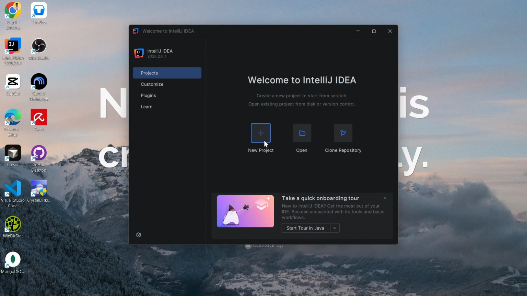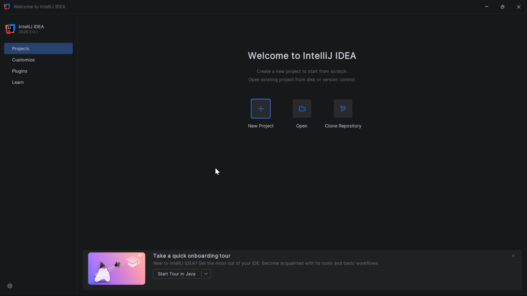So this is how you can download IntelliJ IDEA Community on your computer and install it.